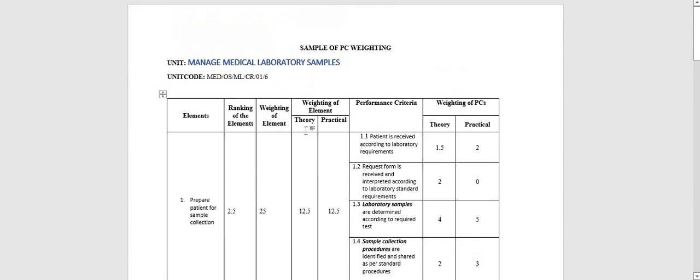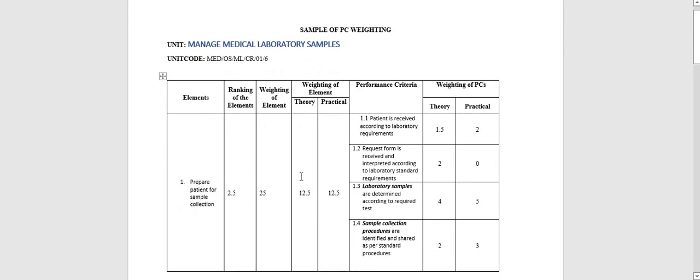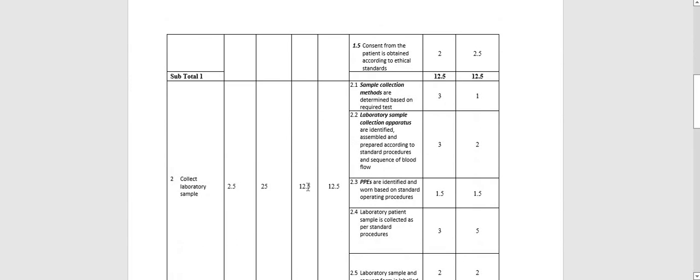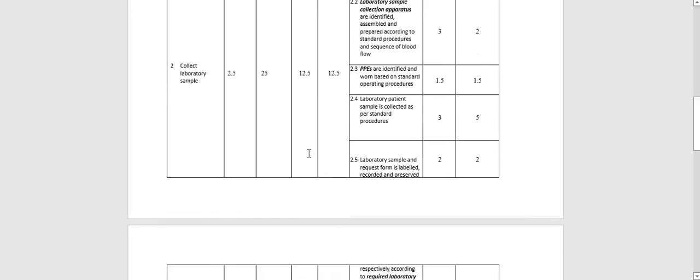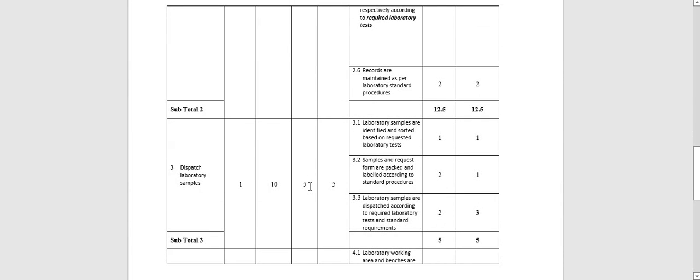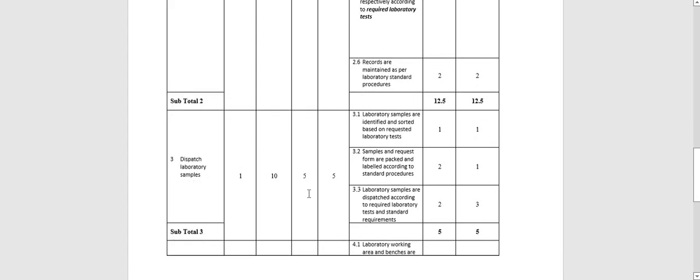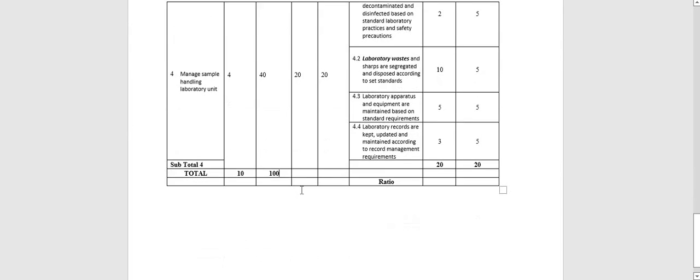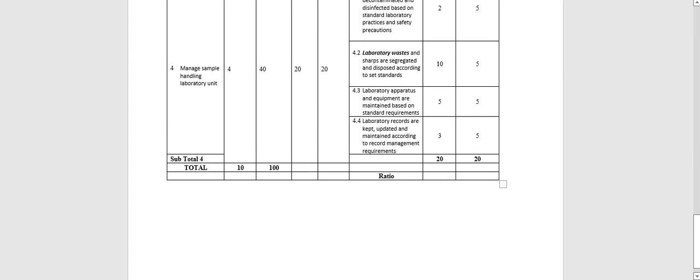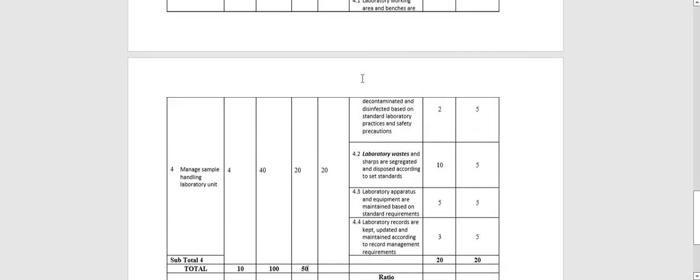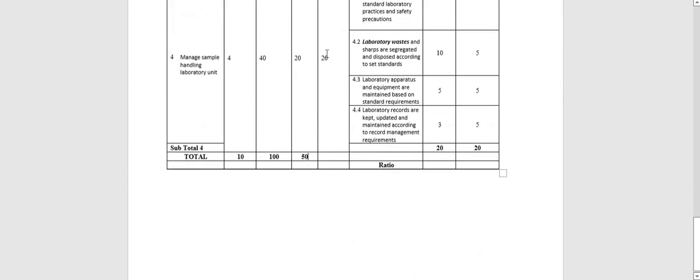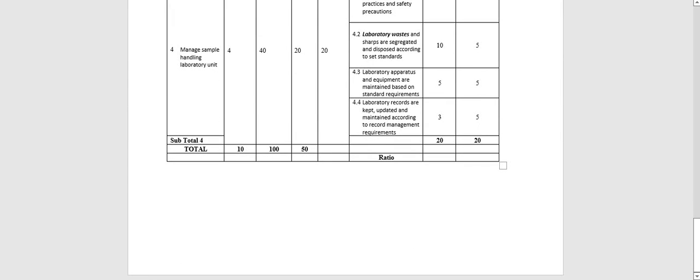You come here also for the theory weighting of the element. For the theory, 12.5 plus 12.5, that is 25. 25 plus 5, that is 30. 30 plus 20 gives you 50. Put it there. It was ratio 1 to 1. You also add for the practical, you'll get 50.